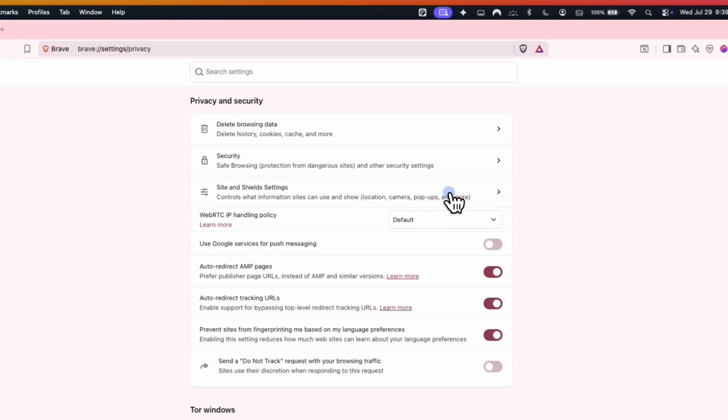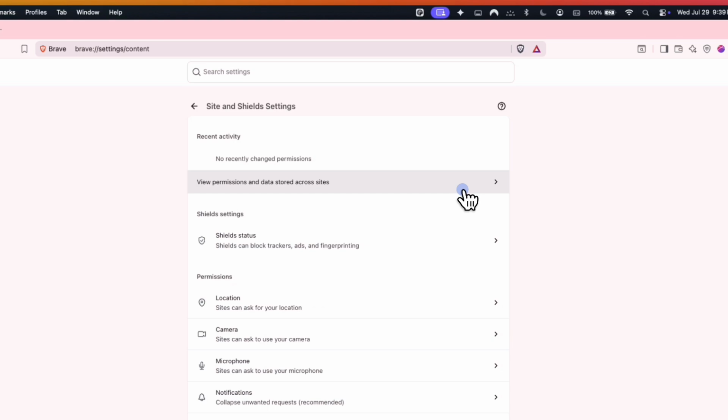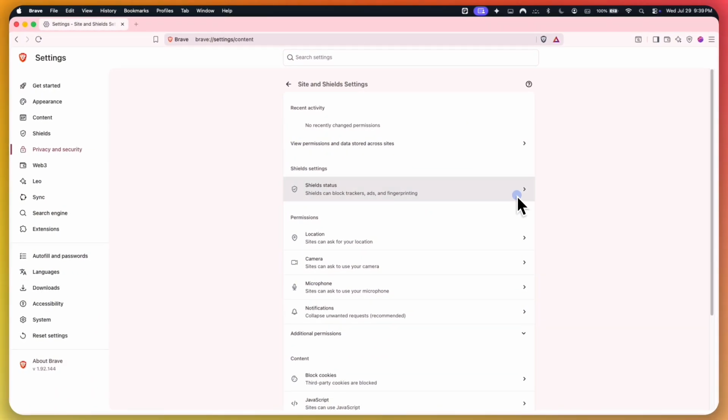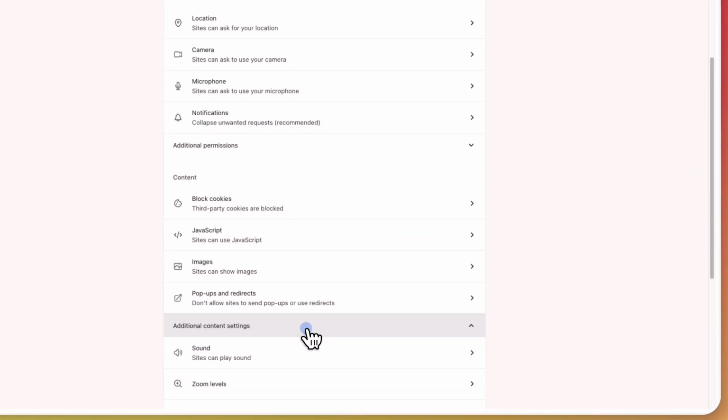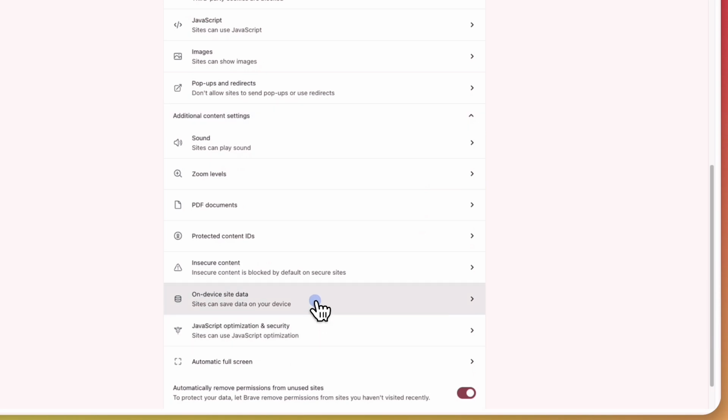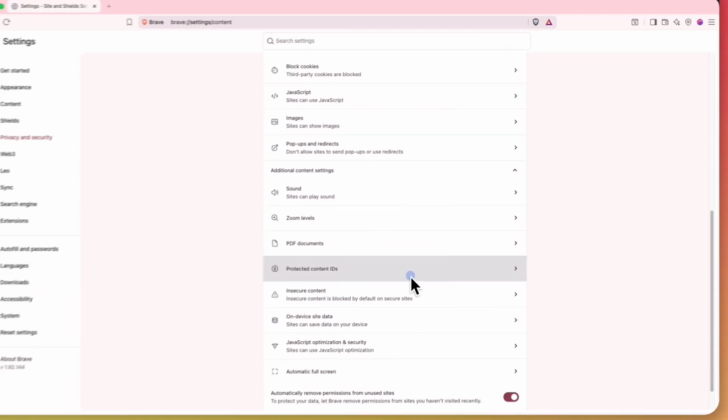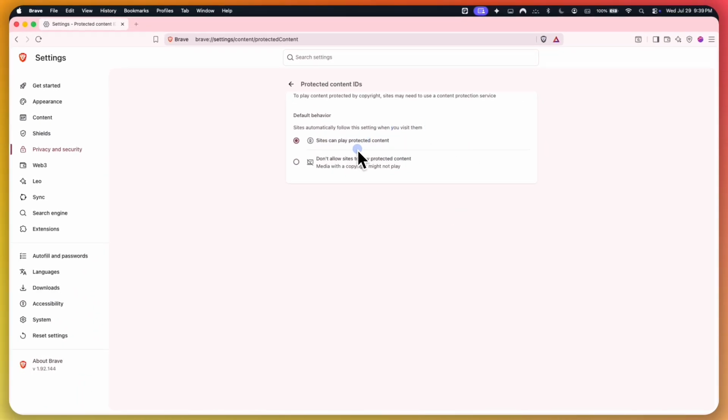After that, select Site and Shield Settings. This section lets you control how websites access certain browser features and protected content. Now, scroll down and open Additional Content Settings. From the options shown, click Protected Content IDs, and you should now see two protected content settings.